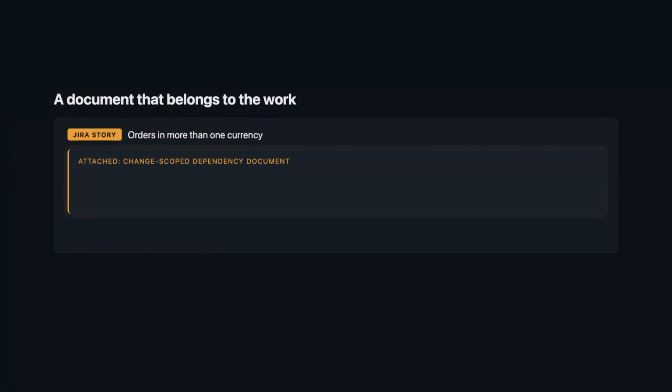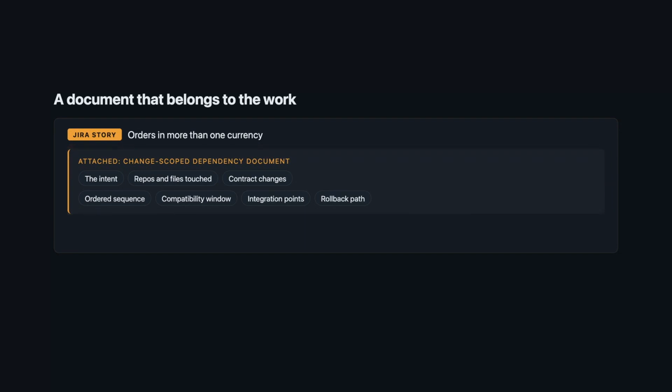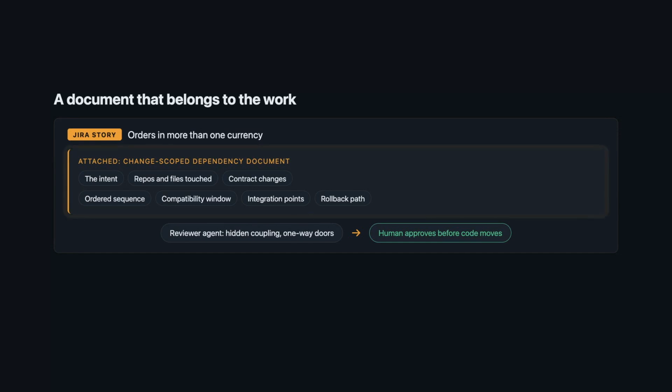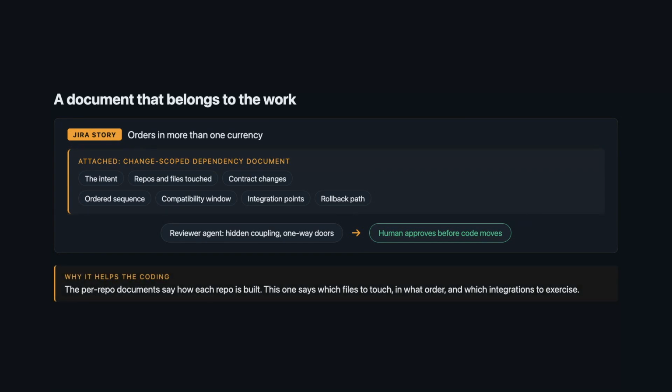The output is a change scope dependency document, alive only for this piece of work. It carries the intent, the specific repos and files the change touches, and the contract changes. Then the ordered sequence, the compatibility window, the integration points to test, and the rollback path. Because it belongs to the work rather than the architecture, attach it to the Jira story so it travels with the change. A reviewer agent checks it for hidden coupling and one-way doors, and a human approves before any code moves. This is the point of producing it.